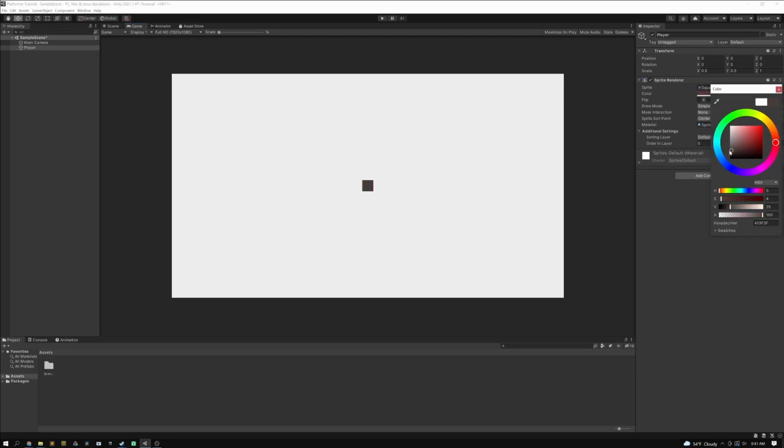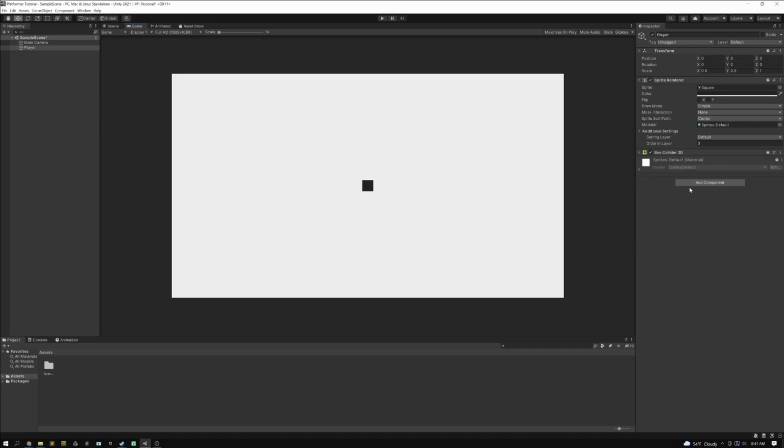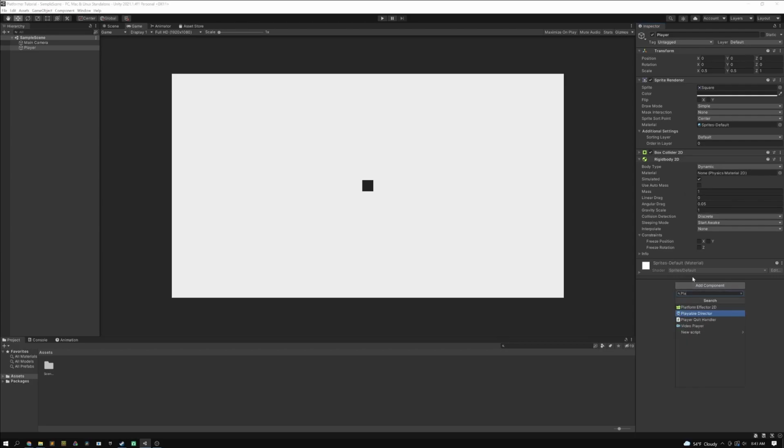And I want to set his color to be something darker. Then we are going to add a box collider 2D so we can do collisions, and a rigid body 2D for physics. And finally, add in a script called player movement, and this will control our basic movement.